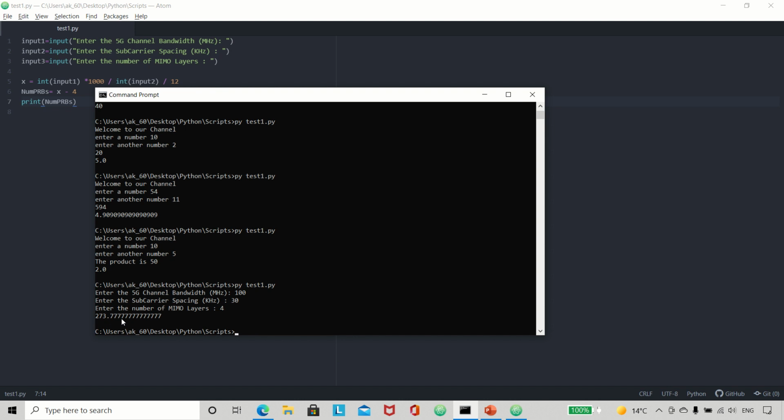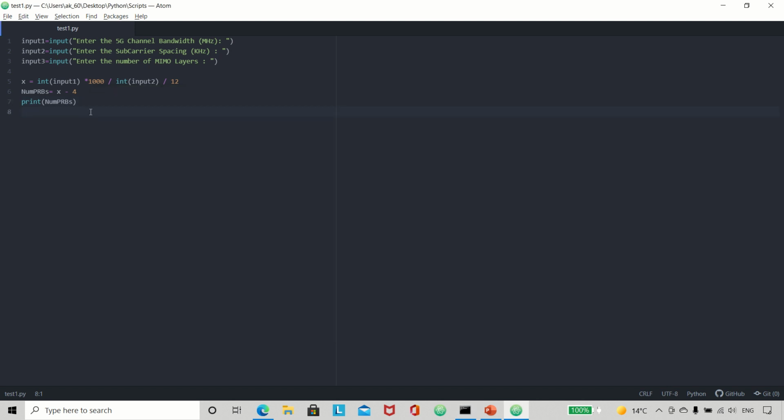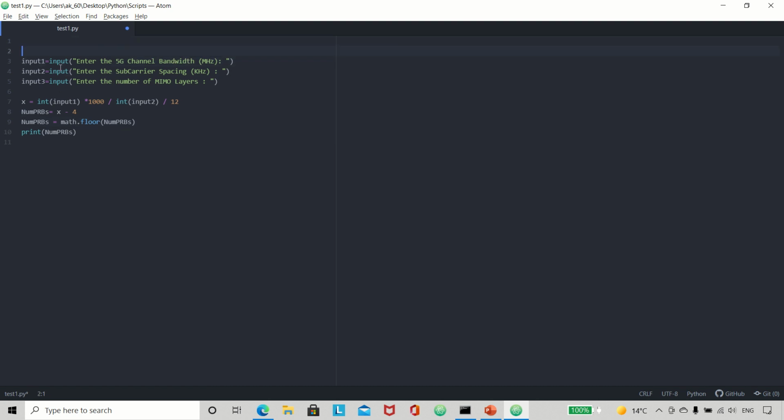Now the number of PRBs is this, but usually the value should be a discrete number. It should not be something in decimal. So how do we change that? We can floor this to 273. We can do it like this. Num PRBs is equal to, in order to floor it, we can use the math function, math.floor num PRBs. Now if we do that, we also need to include this in the program so that the system knows where to get this function from. So we put import math. So this will import math, and then we can use it. So now let's see how it looks.